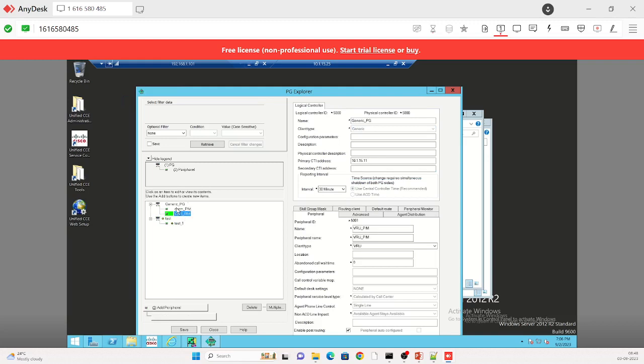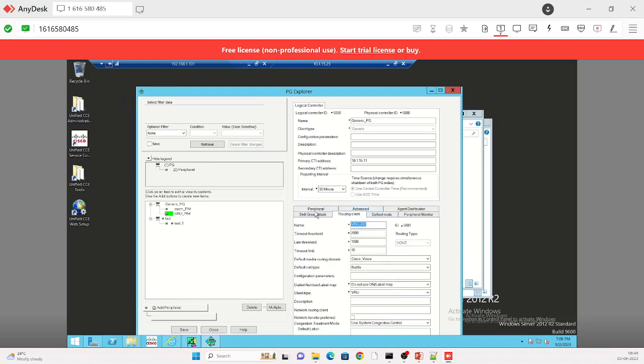For example, I have already created one. If you go to the VRU PIM, you can see the name of the VRU PIM and some configuration related to the routing client. This we would be discussing in the next coming sessions, if possible, like how to install and how to bring the UCC solution up.